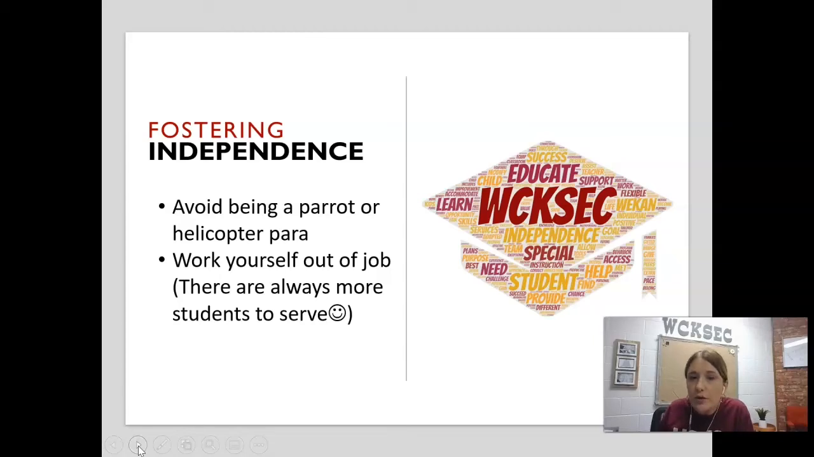We encourage you to avoid being a para. Remember, that's the para that says the exact same thing the teacher says each time. That makes the child feel like they need you to say it, and they can't access the teacher's directive. A better way to approach that would be if you're in a fifth grade classroom and the teacher says, I want everyone to get out their math book and their projectors and pencils.